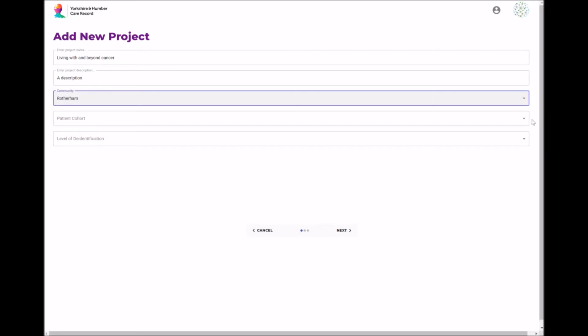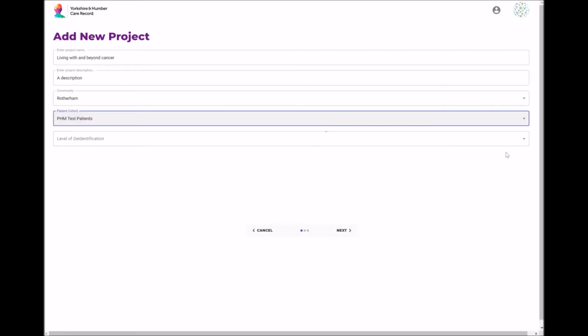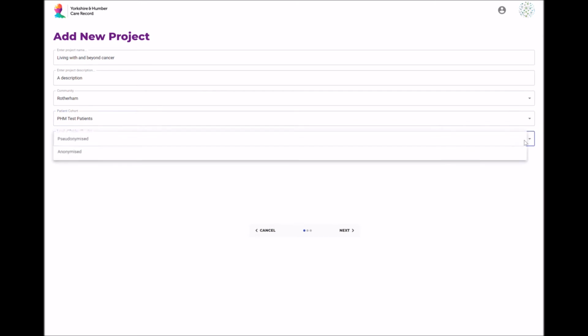Next, I choose the patient cohort this analytics project is for. The list here will depend upon the community I belong to. Finally, I choose the level of de-identification for the project. The two choices are pseudonymized, whereby a patient can be re-identified if necessary, or anonymized, where that is not possible.